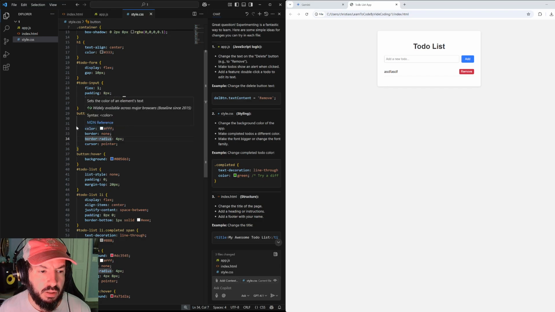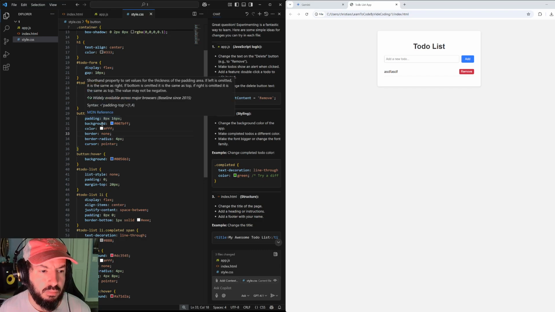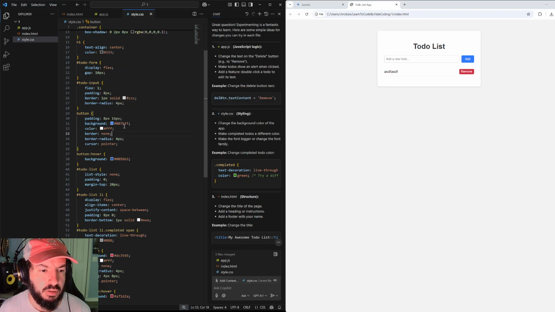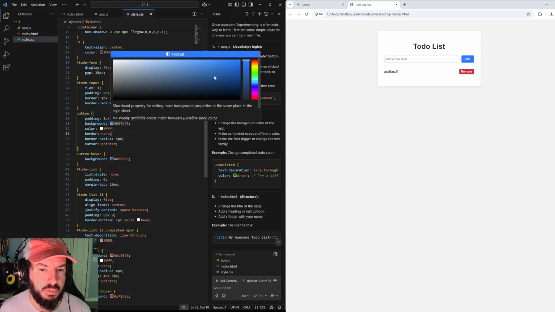And let's see here. We got background, and it's got this color looking thing here. Right, and we're in Visual Studio Code. Maybe can we actually even just play around with this? Looks like we can. So what if I do this? And then, I don't know, maybe hit enter or something? Oh, look at that. It changed it right there.